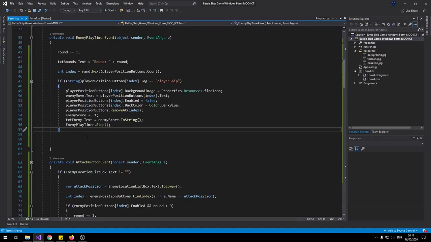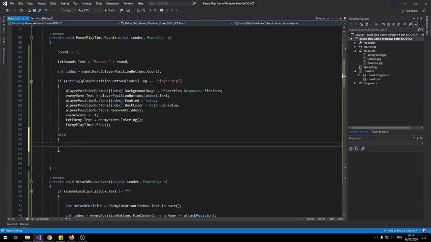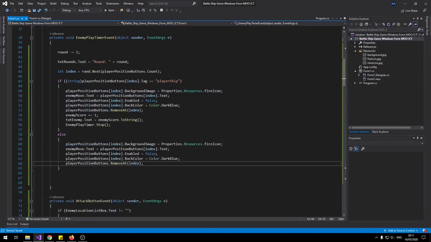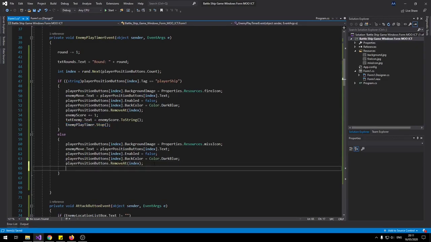We need to do a similar thing for else. What we're going to do here is still remove that, just change a few things. So this is going to be the miss icon here, but we're also going to change that. That's fine. And then we're also going to remove that as well, but we don't need to add anything to the score, we just need to stop the timer back here. So even if it hits or misses, we still need to remove it from the list, right?